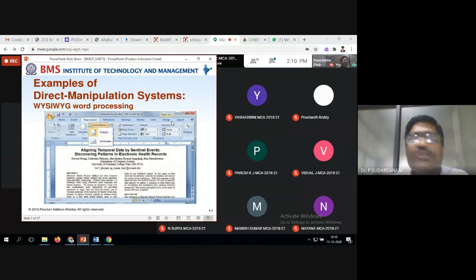So here at the top, all the menu items are there. For example, file, home, insert, page layout, references, mailings, review, view, design. All these options are available. So which way you want, you can design. Which way you want, you can set the page setup. All these things can be done here. So here one example they have given is manipulations for word processing.